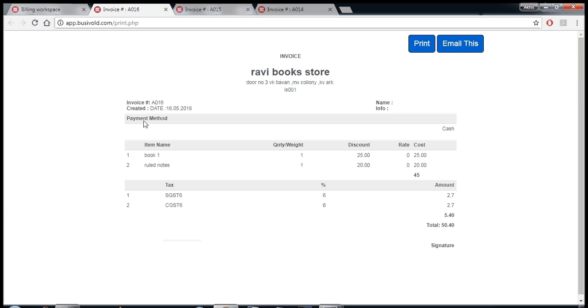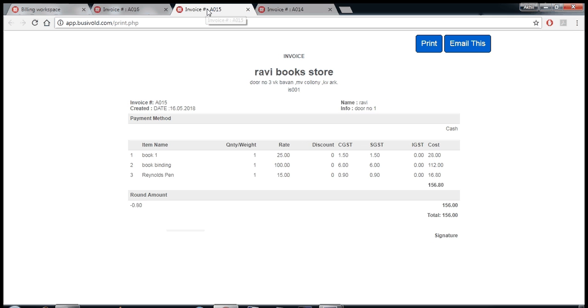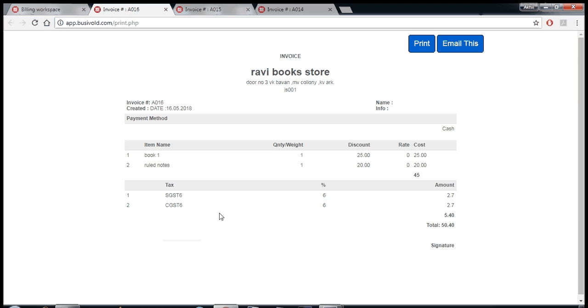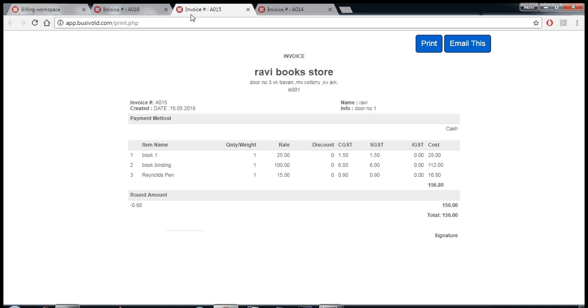Now you see that taxes have been applied by default. That is 6% is applied to each product individually. In the other, I'll show you the other bill. This is the other bill where the individual taxes have been applied, and in this method a common tax is applied to all the items. Okay, these are the two ways of applying the taxes.